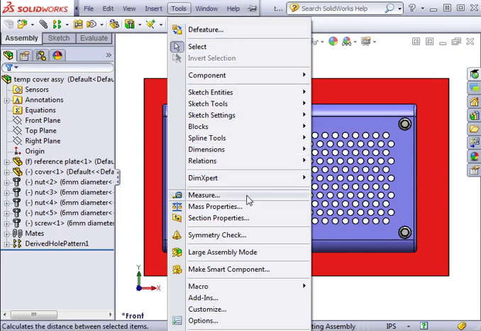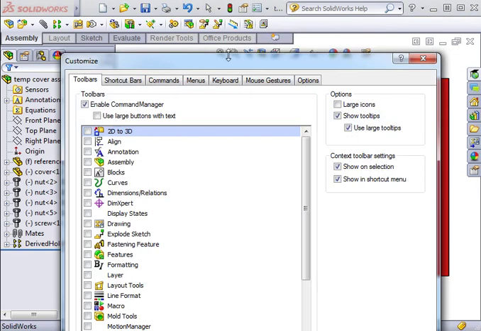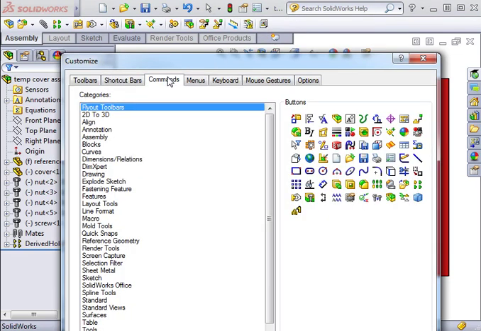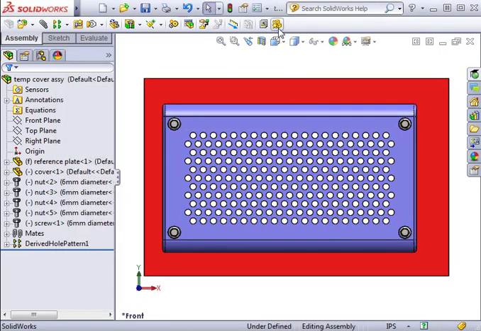To do this, I'll select Make Smart Component from the Tools drop-down menu. Or to add the Smart Component icon to your toolbar, select Customize from the Options drop-down, navigate to the Commands tab, select Assembly from the list of categories, and then drag the Smart Component icon onto your toolbar. You can now access the tool from here.